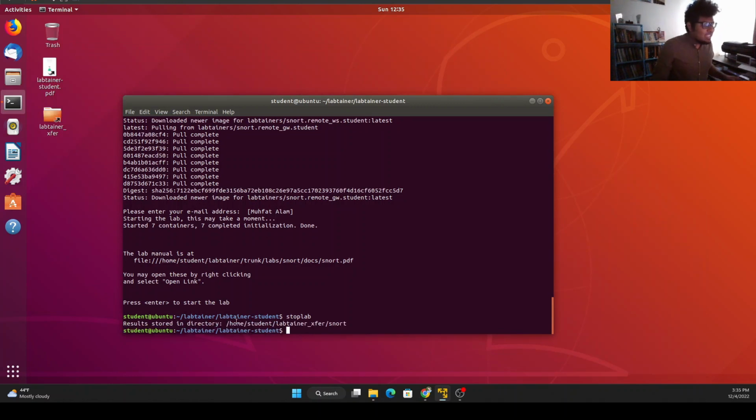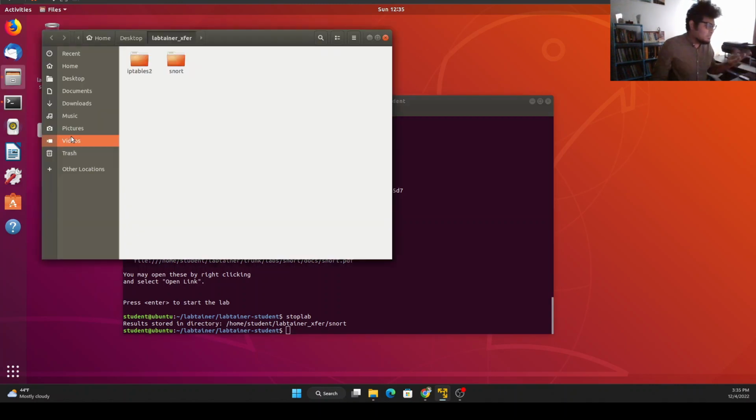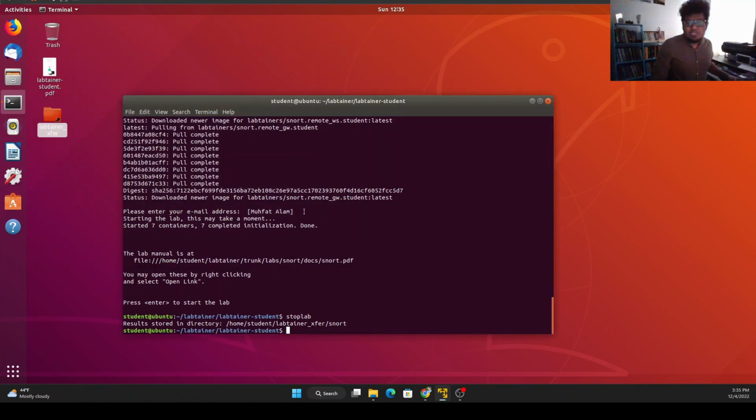By the way, one more thing. So if you go to the Labtainer, this is my professor name, I guess. The Snort. You see some log file. This is kind of like a zip file stuff. Yeah, by doing this we have finished the lab.